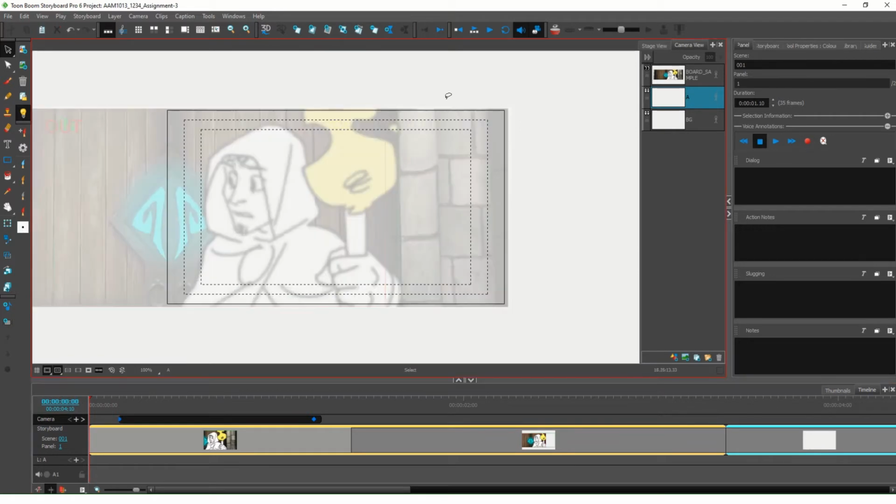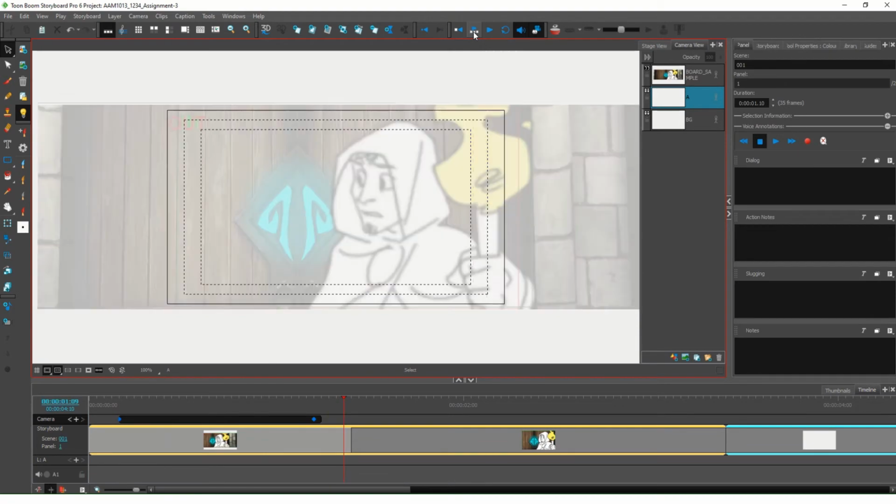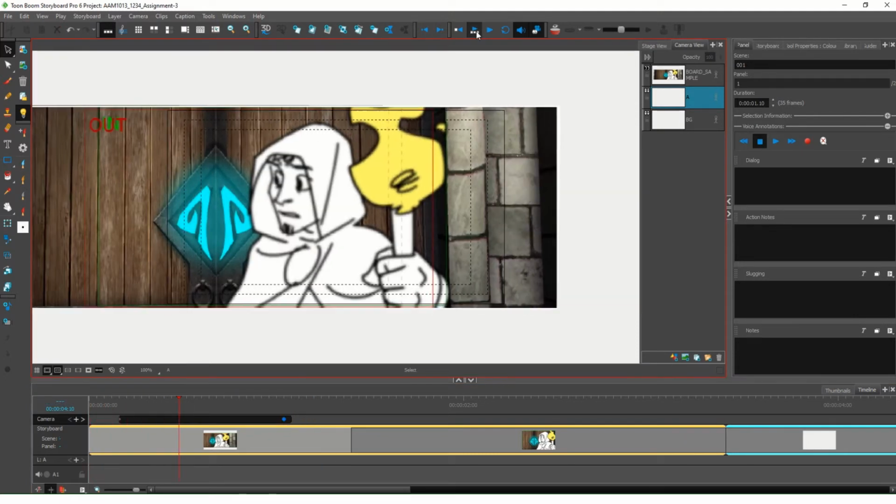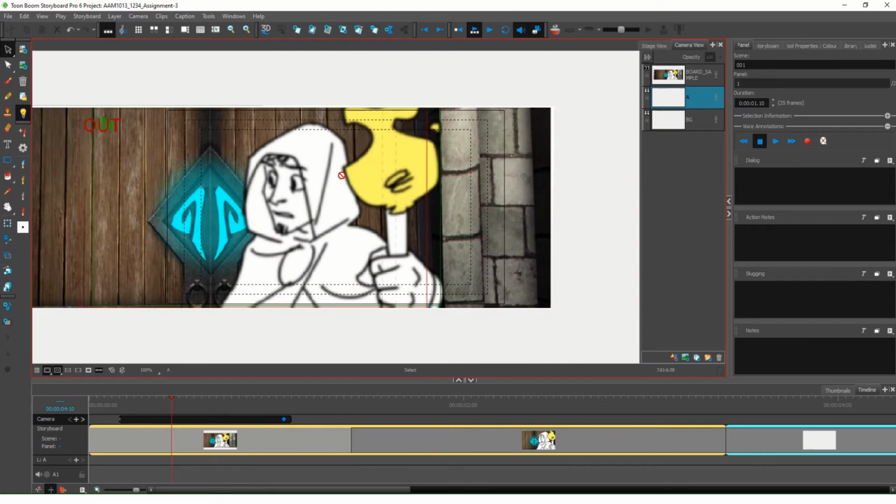If you want to preview it, you can use this play selection. This icon means it's just going to play this panel alone. So I'm going to test it out. Okay. So maybe I want to make it a lot shorter. There we go. So you can see that the camera motion here is very linear.